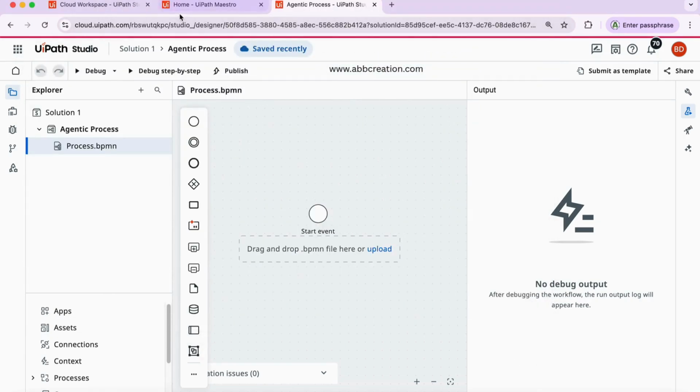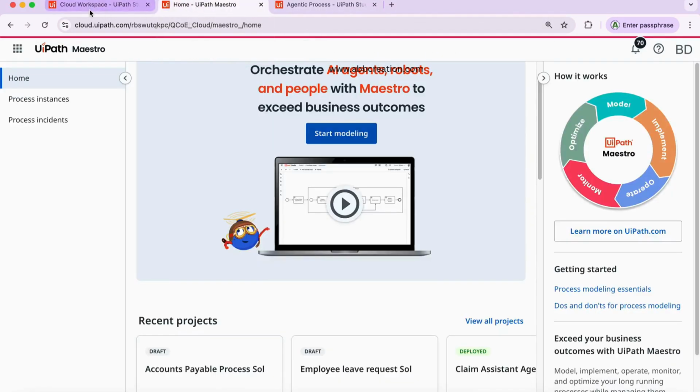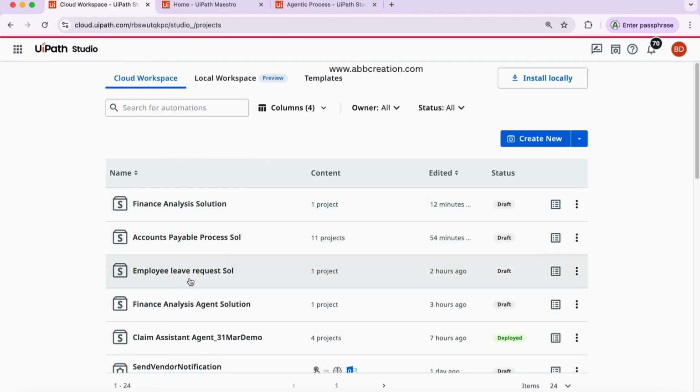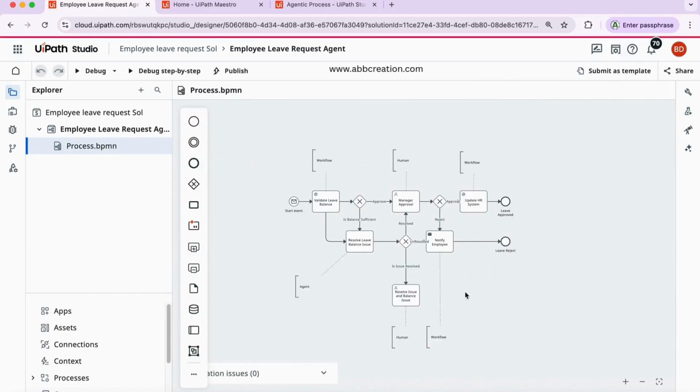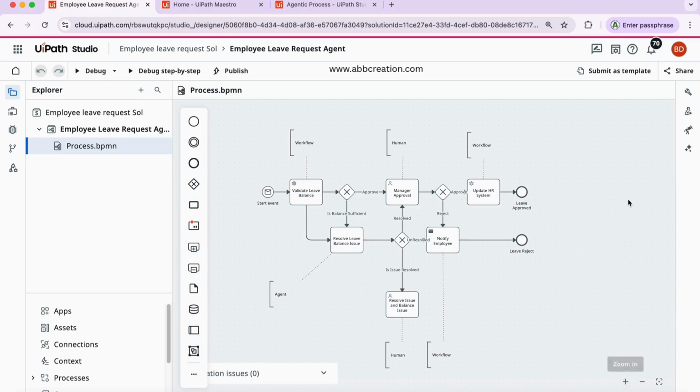I'll go to my Studio and show you how it looks in UiPath Studio. If you go here and I open this, this is one of my agentic workflows. It looks like this. Let me zoom in a bit. Before you dive into this employee leave request agentic workflow, we should first understand what these components are and what is part of the BPMN model. Only then will we be in a position to design the agentic workflow.